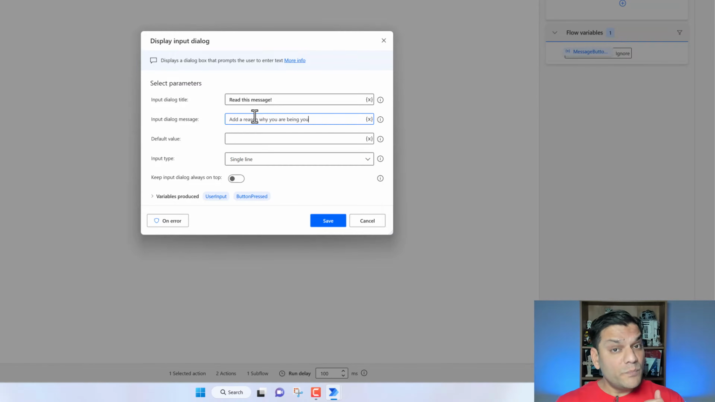And now I can put in a default message as well. I can put in a default value where the user could have already given something that you already anticipated. So default value types is very important. And then for the input type, you've got a few options. You've got input, it could be a password, it could be multiple lines. So you already have these three options available over here.